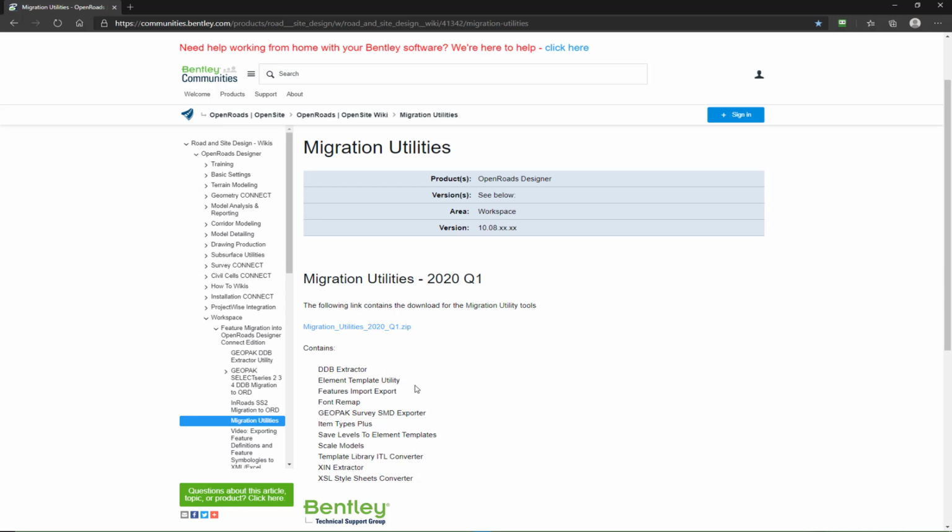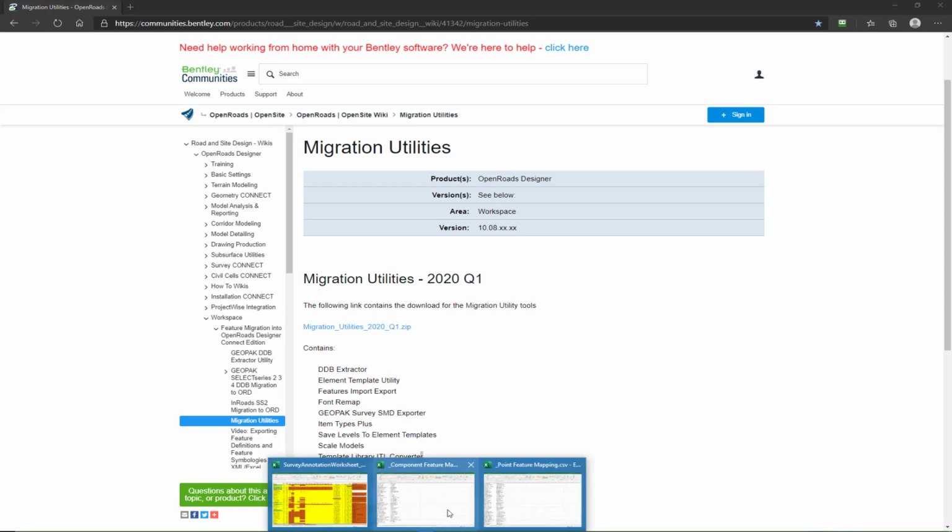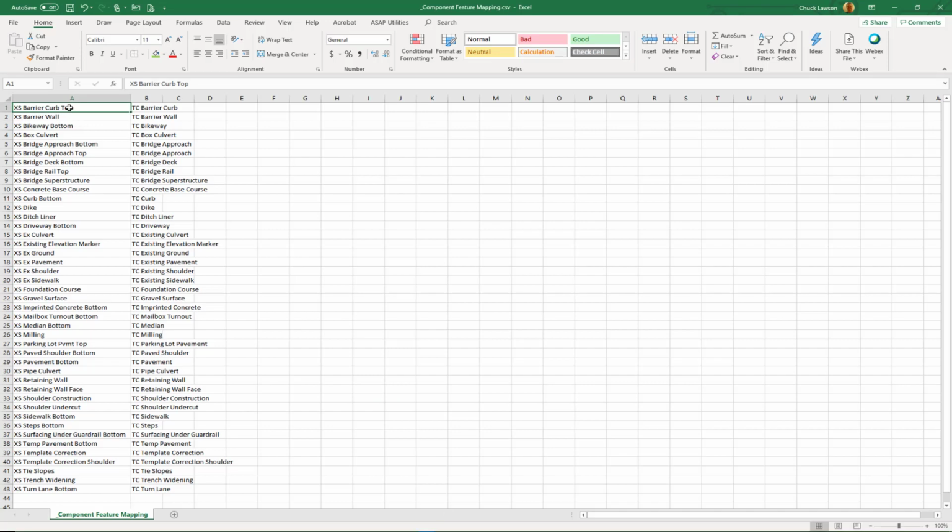There is another utility that we offer called the Template Library ITL Converter. This utility will actually export a template library to a spreadsheet where you can then easily see all of the feature definitions that are in your template library, and that will allow you to at least complete column A. And then it'll be up to you then to go back and complete column B based on your new feature definitions.